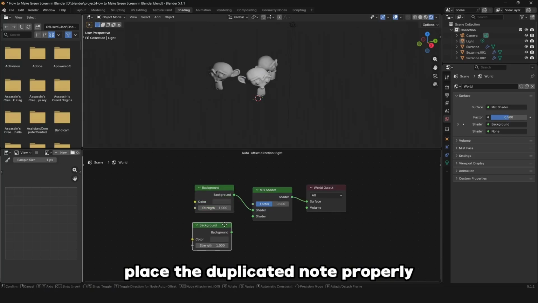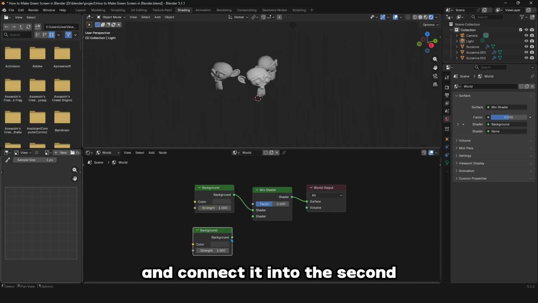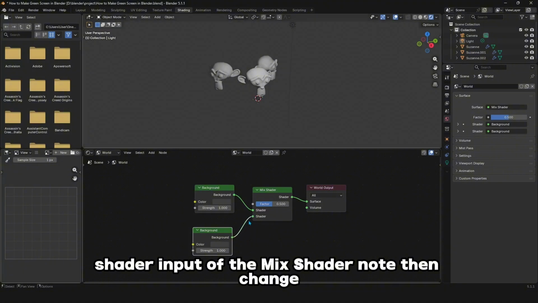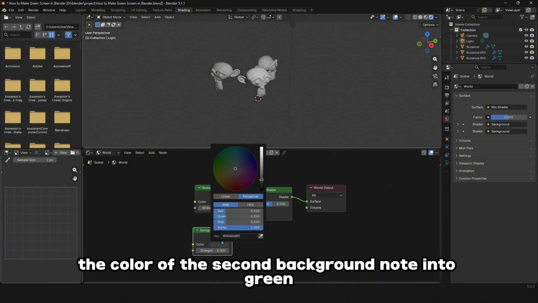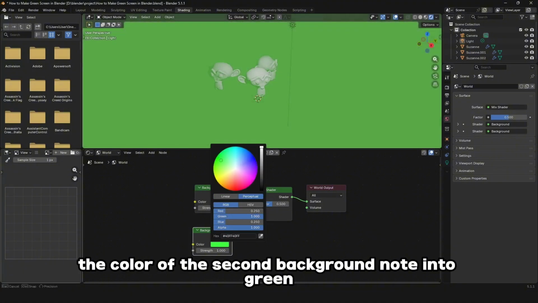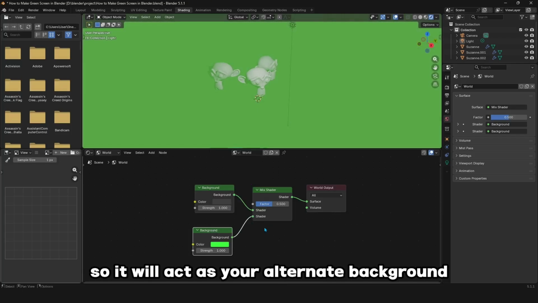Place the duplicated node properly and connect it into the second shader input of the Mix Shader node. Then, change the color of the second background node into green so it will act as your alternate background.